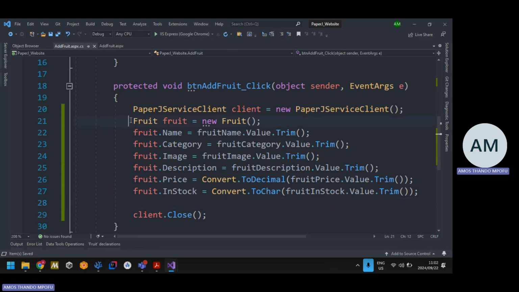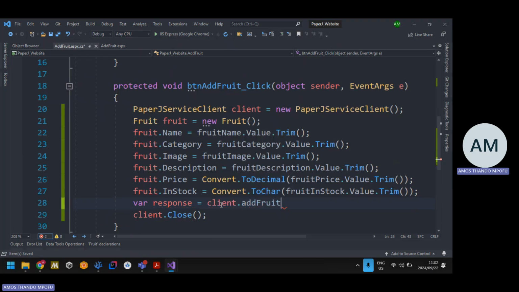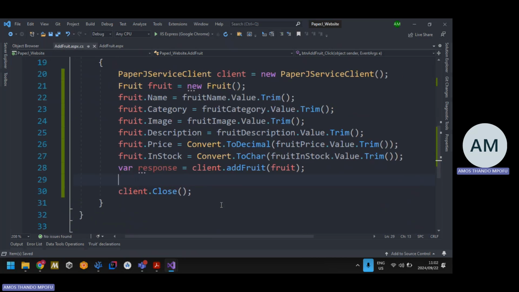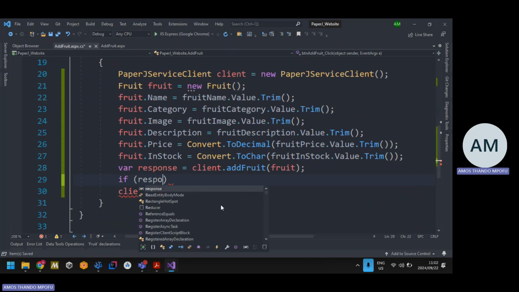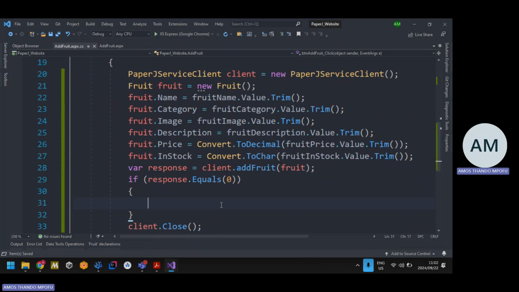So now we have the object, right? The fruit object. Now we can add the fruit. So I'm going to get a response equals my client.AddFruit, and it takes in a fruit object, which I've called fruit. Then we're going to get a response. So for the response, we're going to check if response equals 0, then we know everything went well.